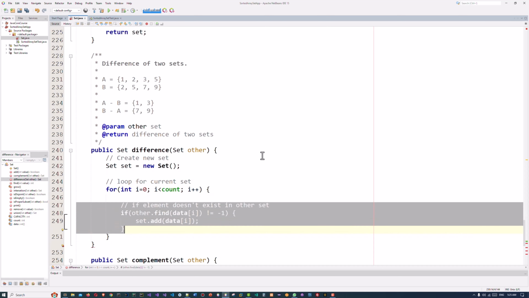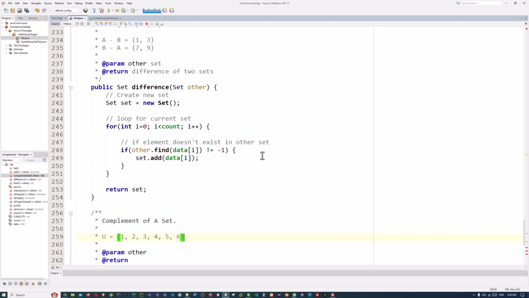Okay, so this is an example. Union set, that is universal set. Let's say 1, 2, 3, 4, 5 and 6, and set A is equal to, let's say, 1, 3 and 5, and set B is equal to 2, 4 and 6.